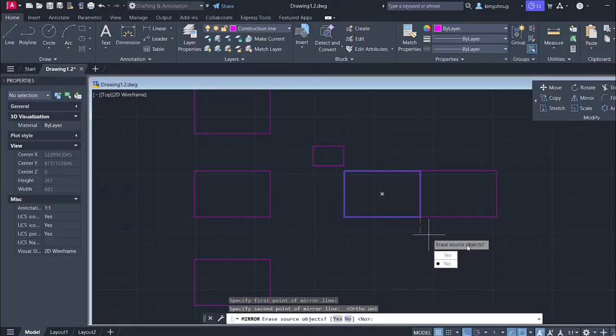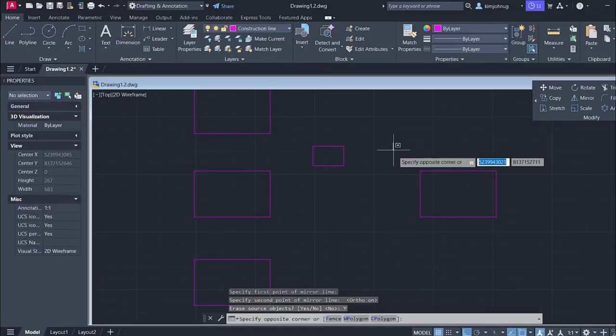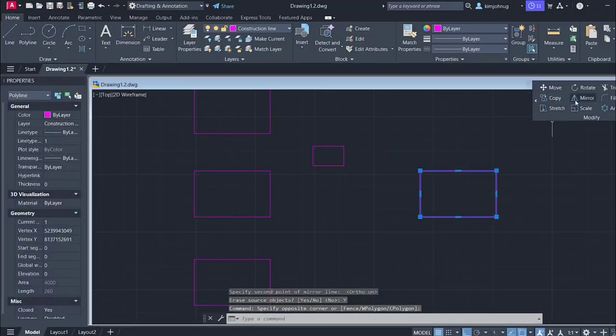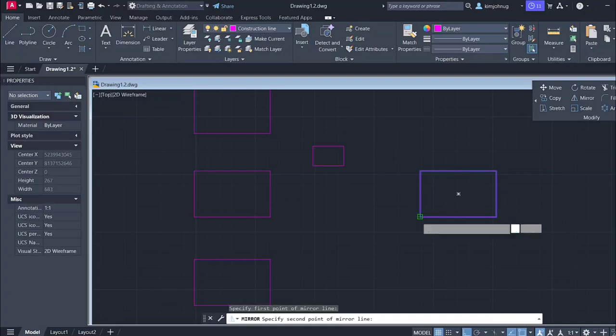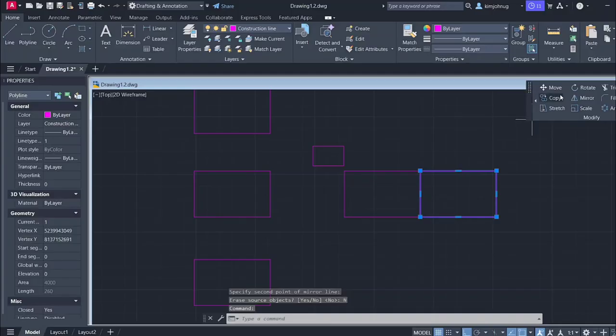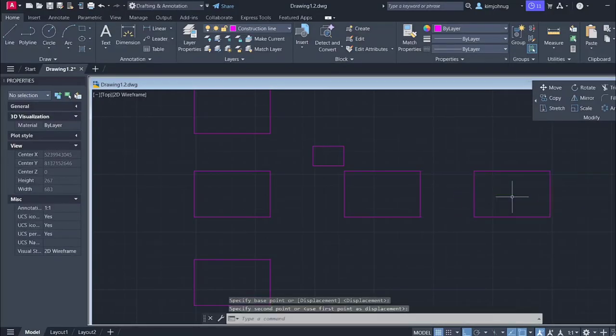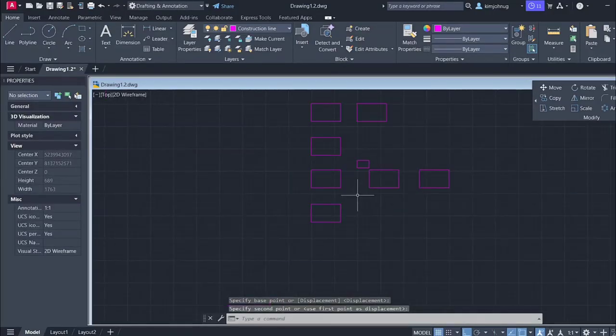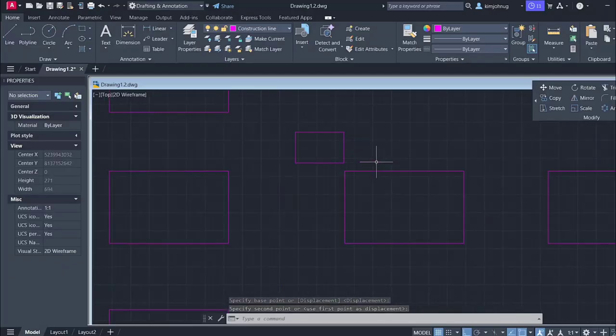Do you want to erase? If I say yes, it disappears. Let's mirror again. This time I'm going to say no. No, it remains. It remains. So it becomes very useful when drawing.